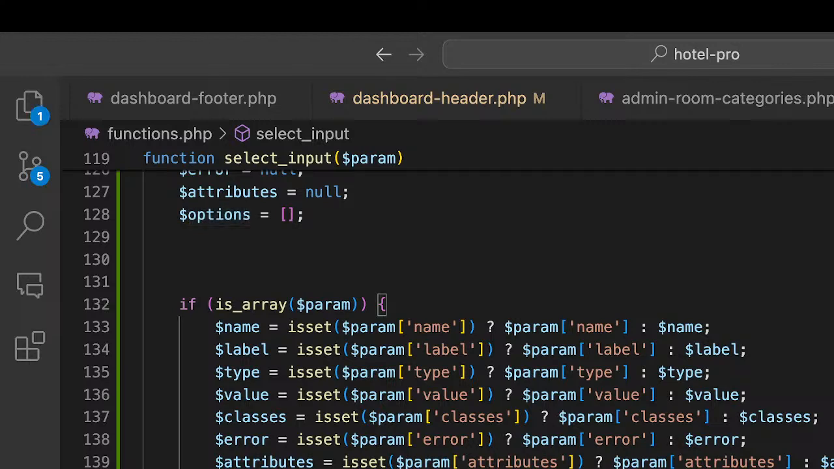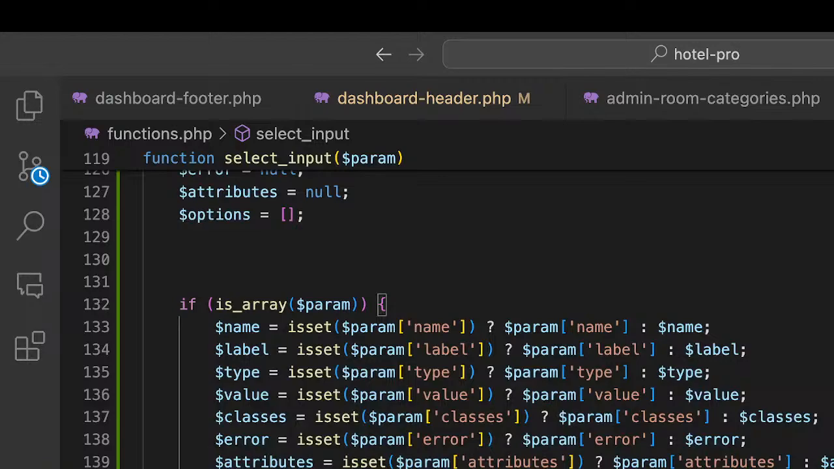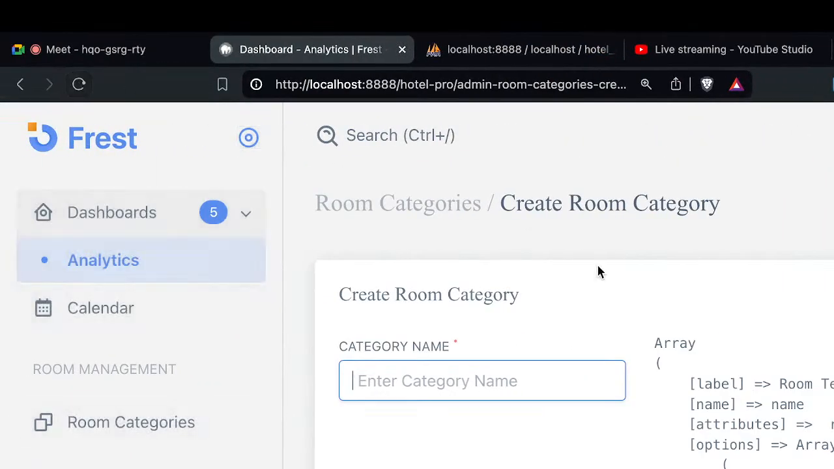All right, let's see why it is not showing. First of all, is it set? Let me come here and do some display, echo, pre tag, and then just print out the param. So if I dump the parameter, you'll see that we have options.